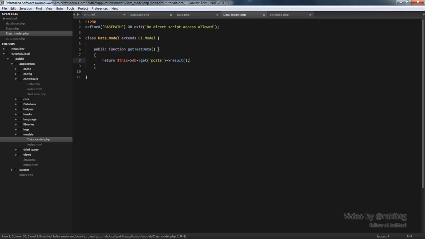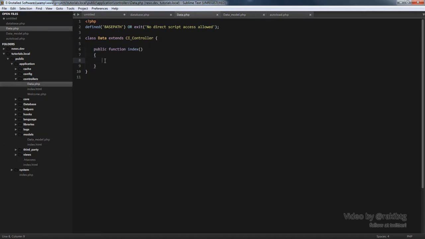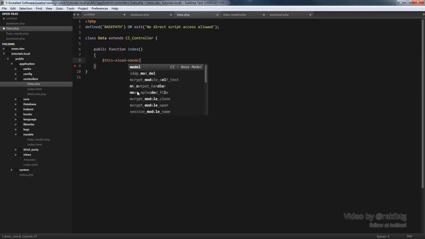Now remember that we are inside a model, and the model is just going to have the basic code that is related to the database, and you need to return just the database result from the model, and then work with it inside the controller. Now I will call this method from my controller. So let's just add this. So this load model data_model.